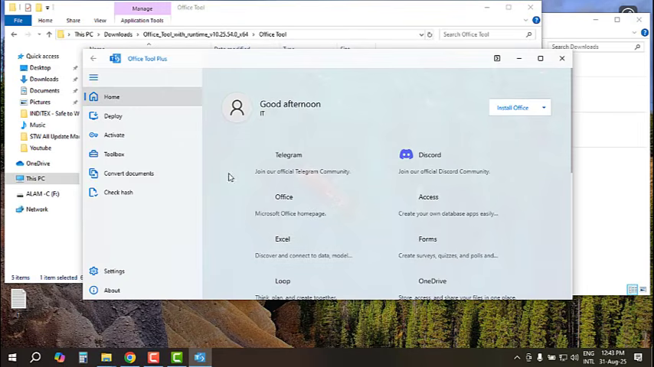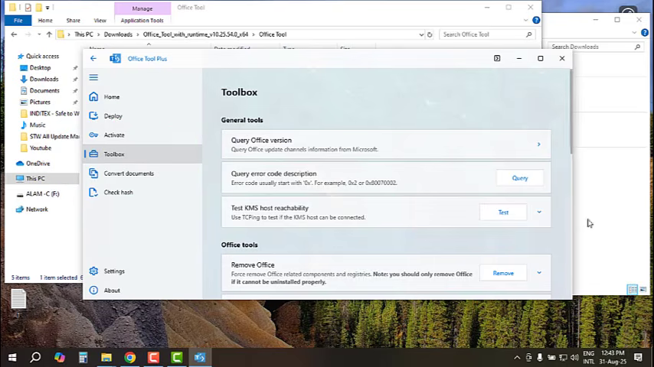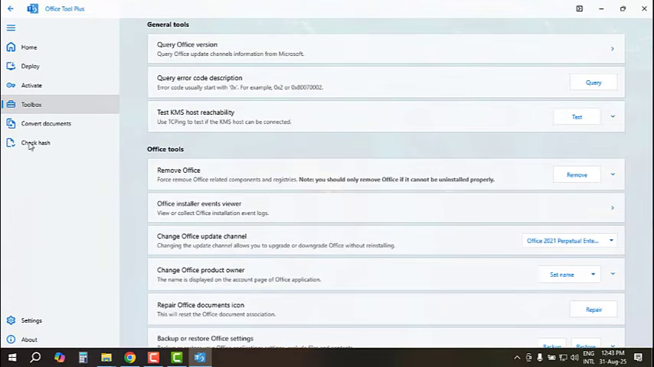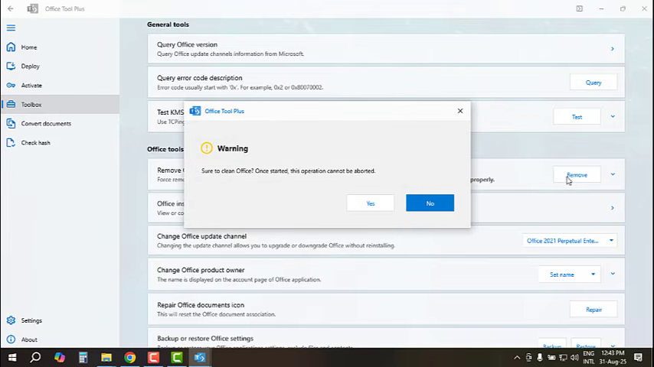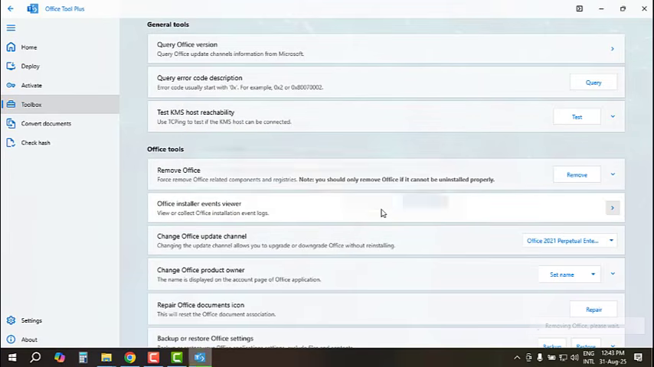On the left side of the window, select the Toolbox section. Click the Remove button to delete the selected components. Warning: make sure to clean Office. Click Yes. Wait for the process to complete.